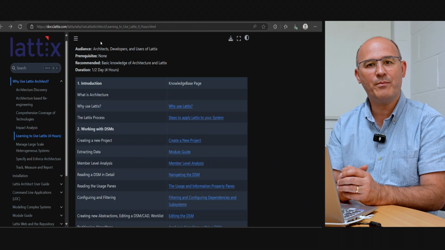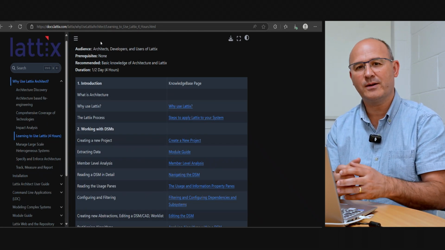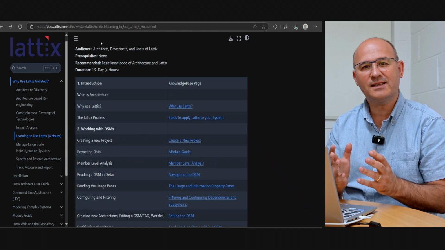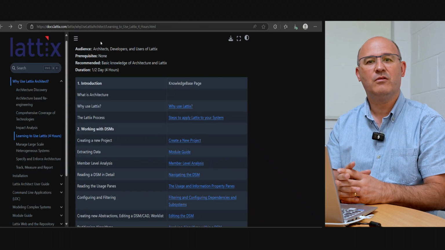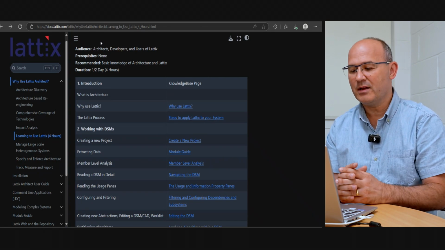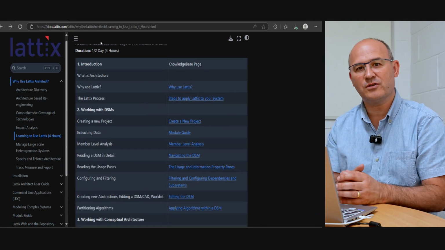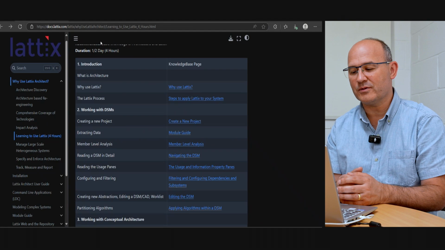We're going to look at something called member level analysis, which provides a more detailed view going to the smallest atomic elements in our system. Reading a DSM in detail and deriving insights from the dependency structure matrix. Reading the usage panes, configuring and filtering as well, creating new abstractions in the dependency structure matrix, and partitioning algorithms.